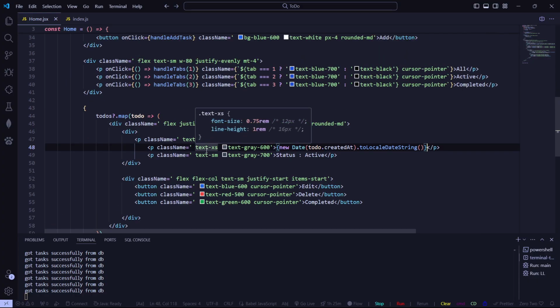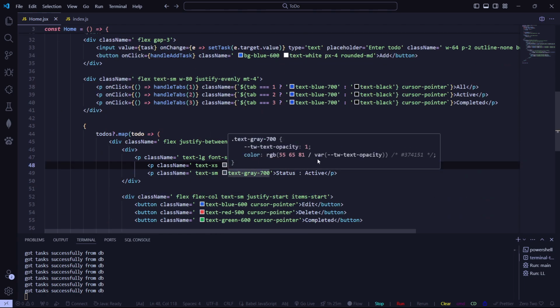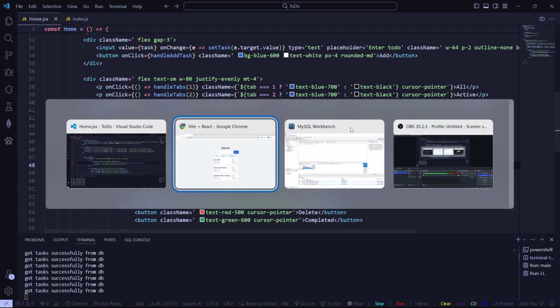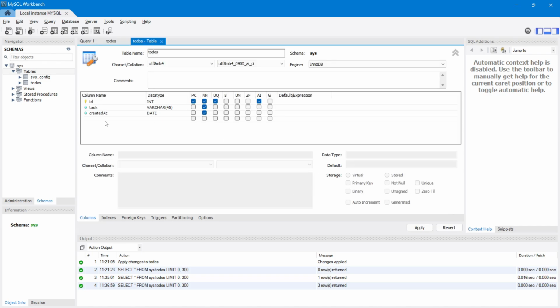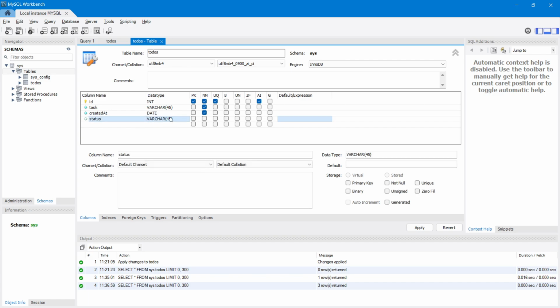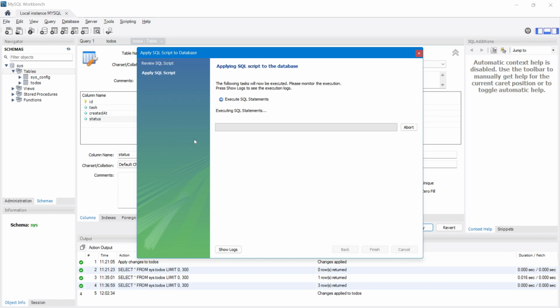Now let's add another column for storing status. Let's modify our todo table. This is my todo table. I'm adding another column for status, status, and it is a VARCHAR 45. It is also not null, and click on apply. So this will modify our table.